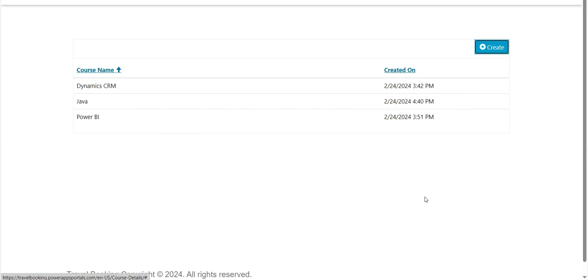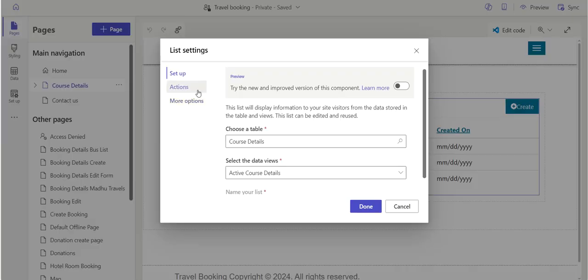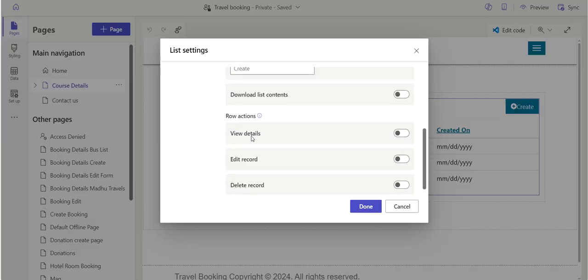So like this we can create the record in our portal also using a web page. We can add the list and we can create those options. As of now, I have given the create option for this list. How can I edit these records? As I told, go to the list, edit list. We have in actions the options to show, like view, edit and everything.